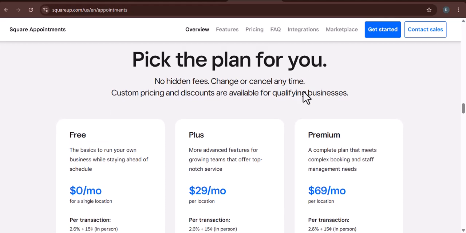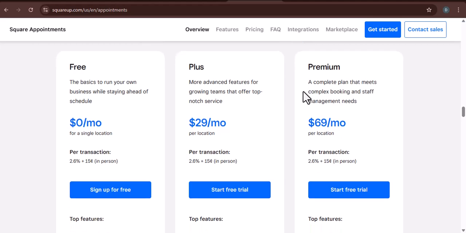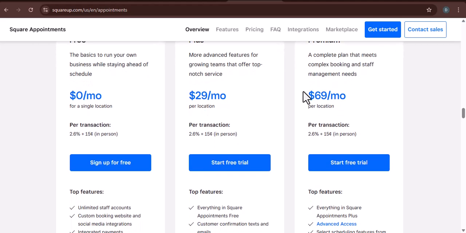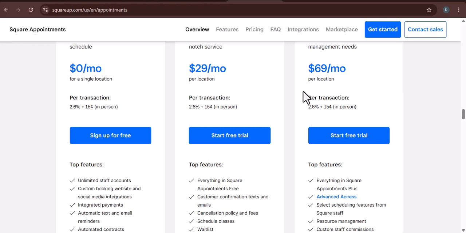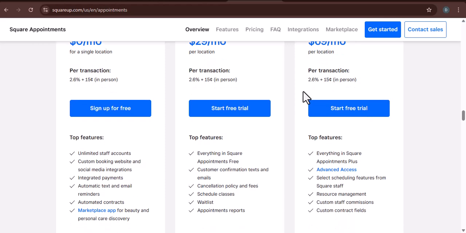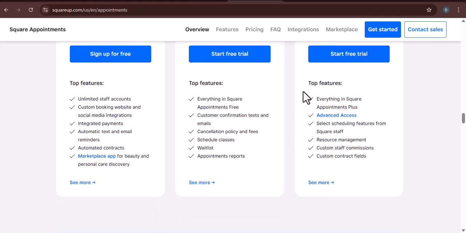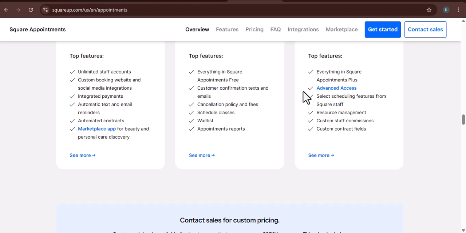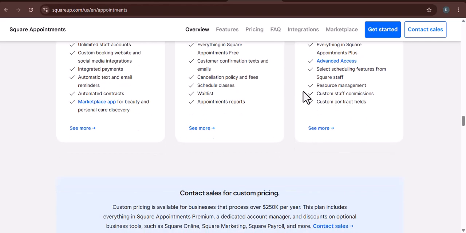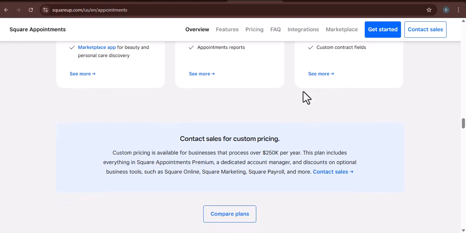Now, here's where things get interesting: assigning roles. Square Appointments allows you to assign specific roles to each team member. These roles determine what they can see and do within the system. For example, you might have a receptionist who needs to book appointments but doesn't need to see financial reports. Or you might have a senior stylist who needs to manage their own schedule and client list. Let's break down some of the common roles and their permissions.